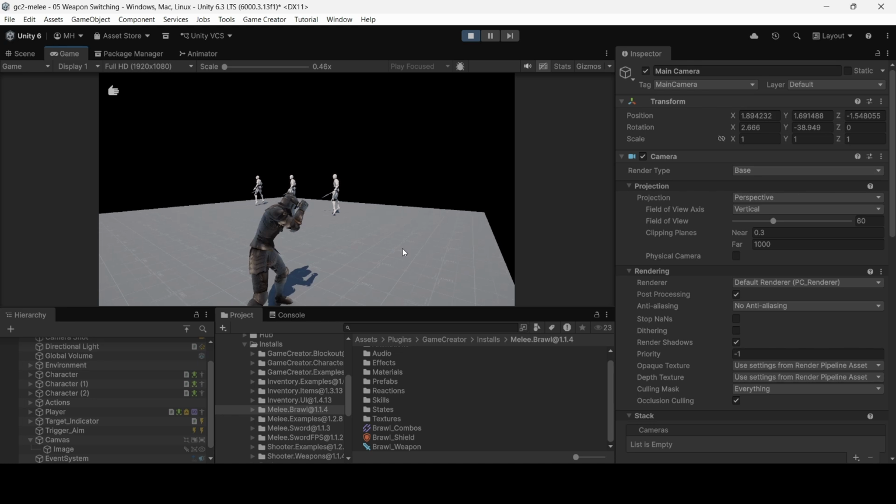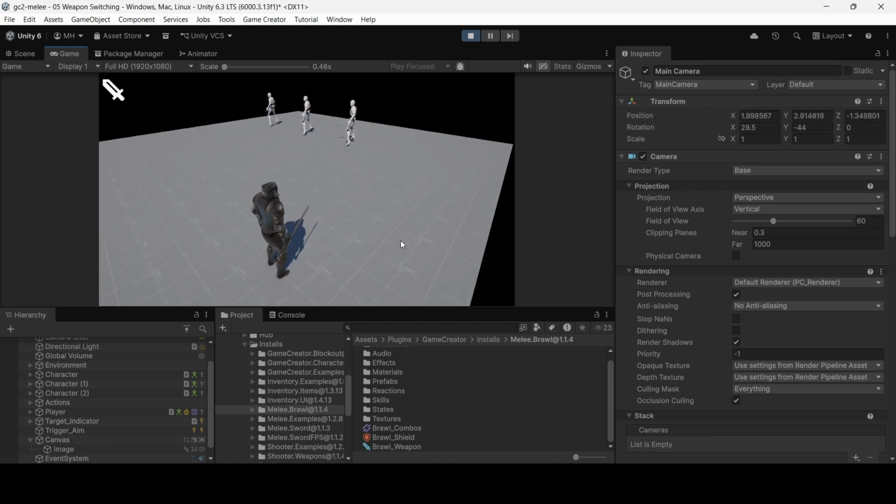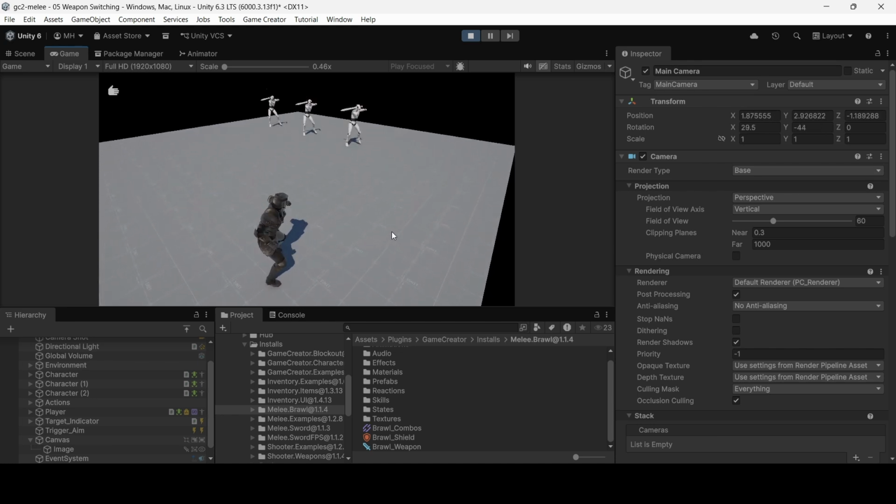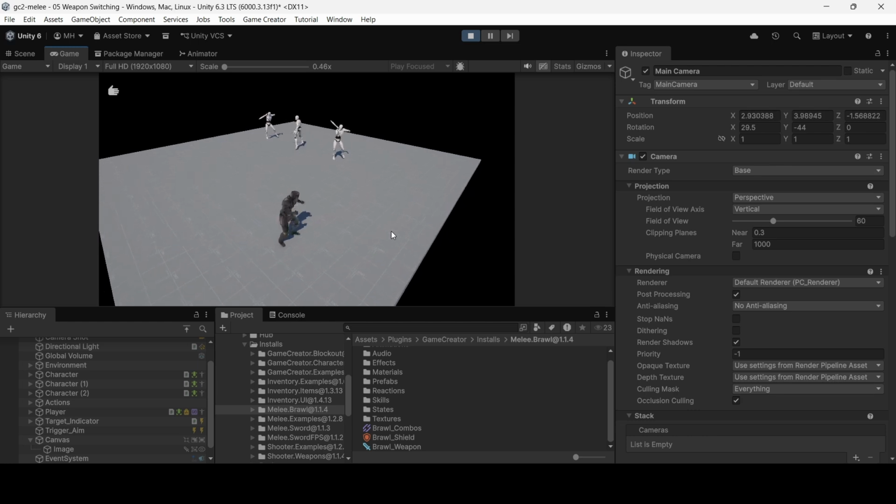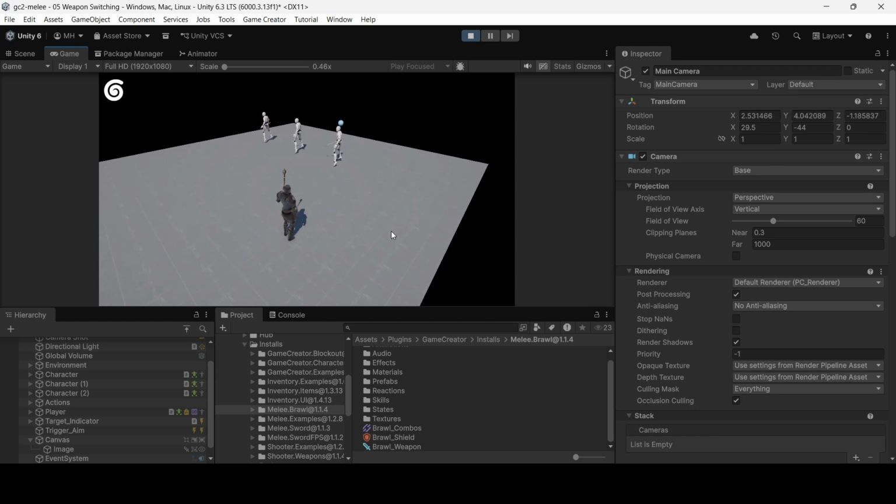And that's it for melee weapon switching in Game Creator 2. If you followed along, you should now know how to have your melee weapon switching by either number keys or by mouse scroll wheel.